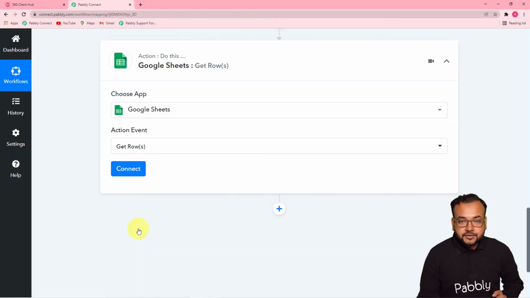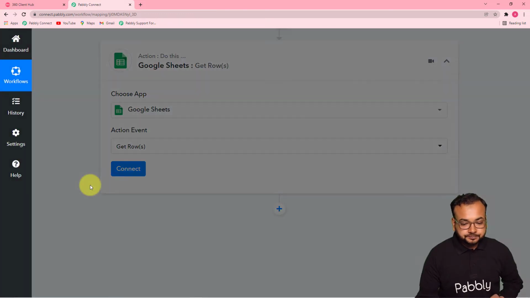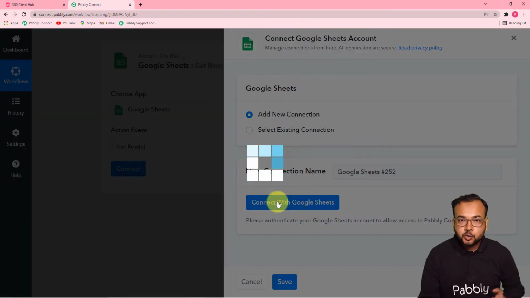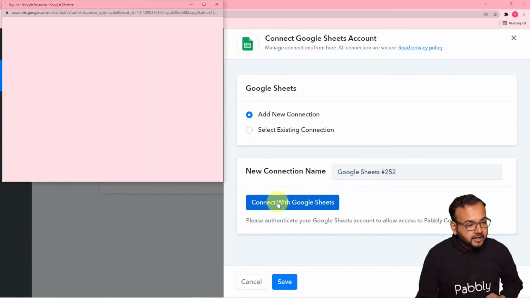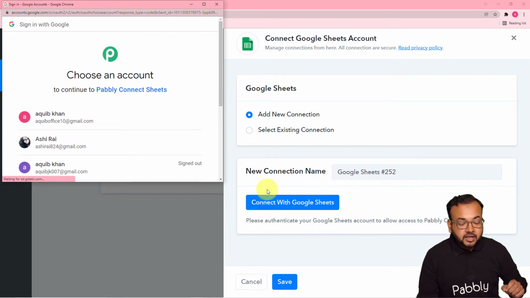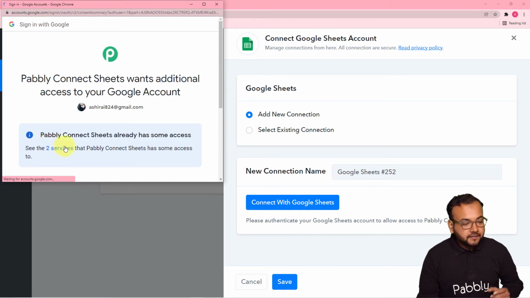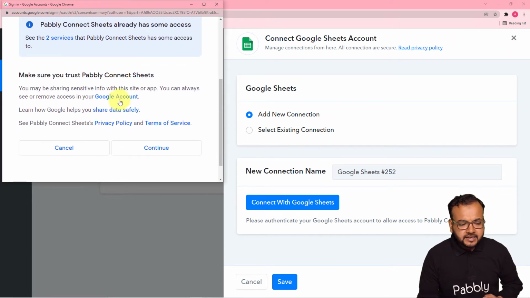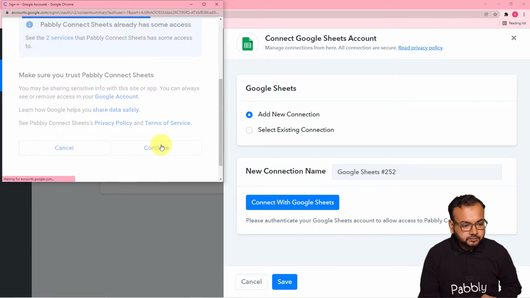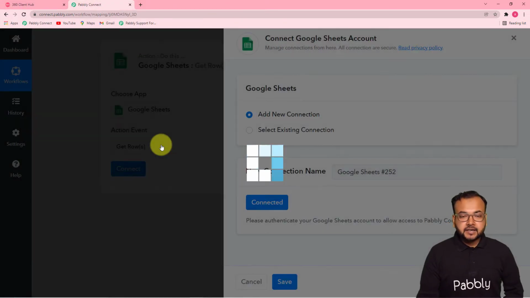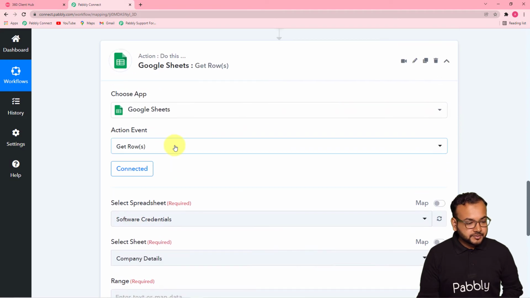So click on get rows, then click on connect here, and from here, click on add new connection, then click on connect with Google Sheets. Okay. And from this window, you have to select the account from which you are accessing the Google Sheet application. So select the Gmail account like this, and then it will ask for a few additional accesses. That is completely safe. You just have to click on continue. Okay, now you can see we are connected with our spreadsheet again.